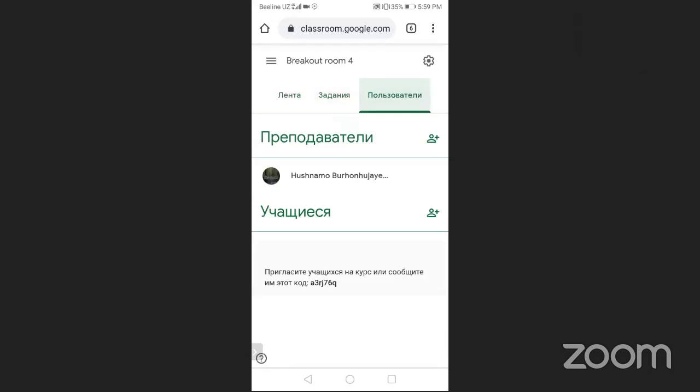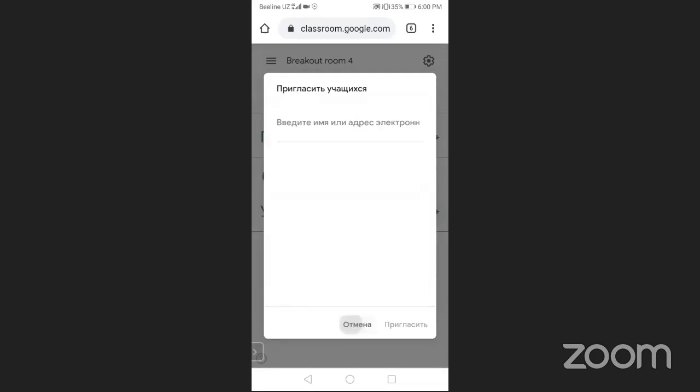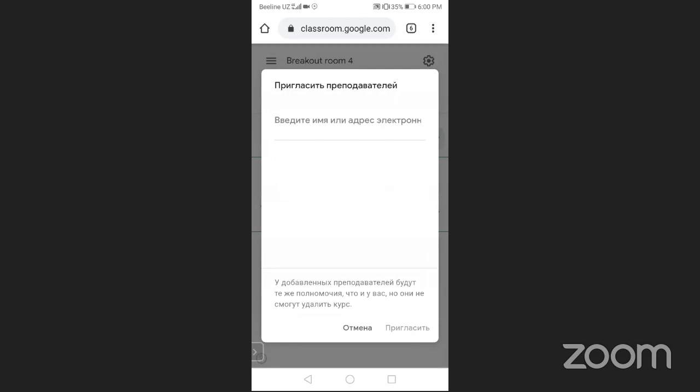And here in Пользователи, I can add my learners and teachers as well by pressing this icon.